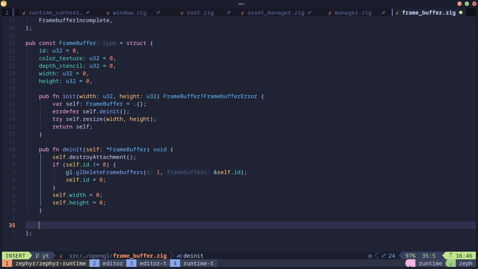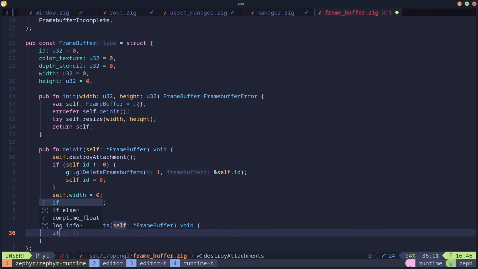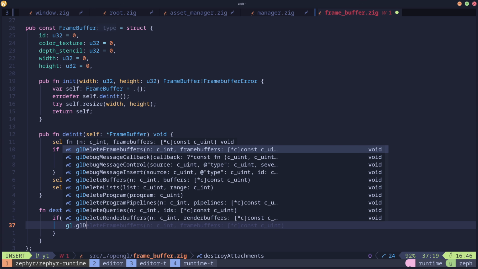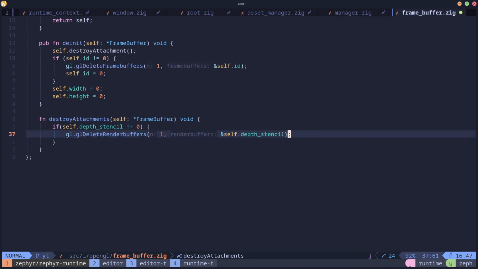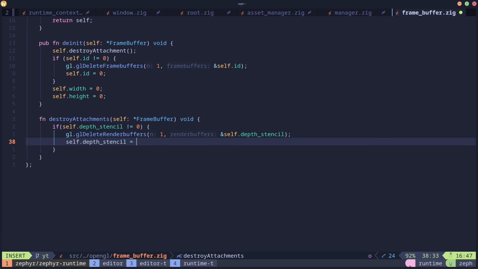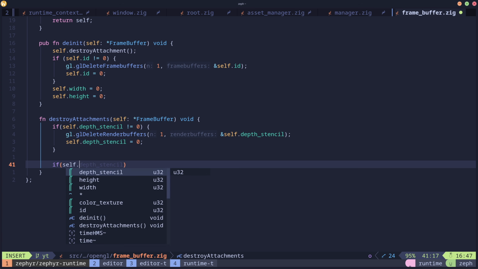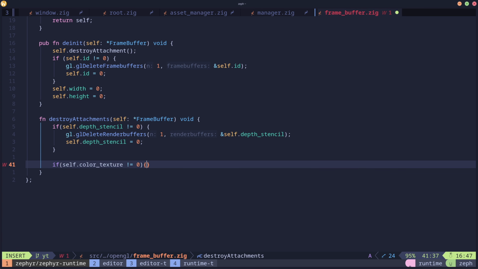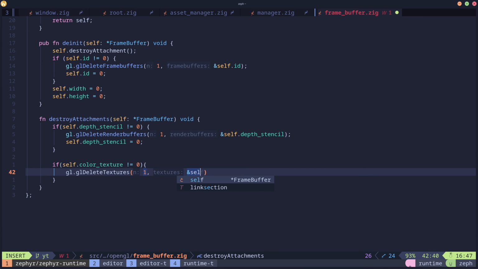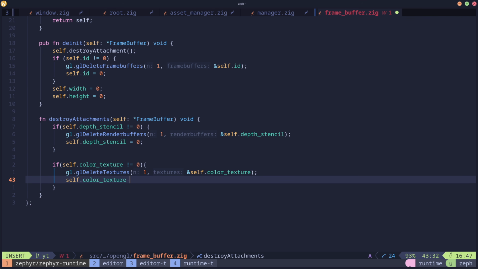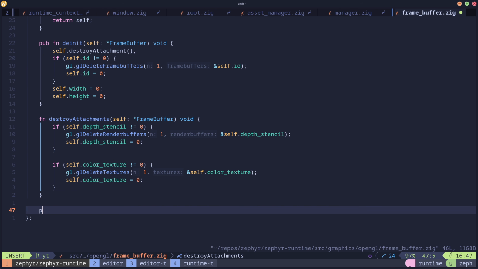Okay, let's write the destroy attachments. So if self.depth_stencil does not equal 0, gl delete render buffers, and we'll delete the depth stencil and then set it to 0. Then same with color texture does not equal 0. So if it was present, gl delete textures, and self.color_texture equals 0. There you go.